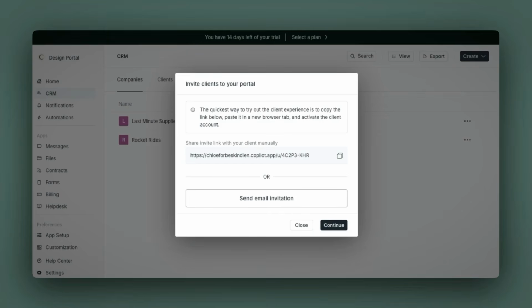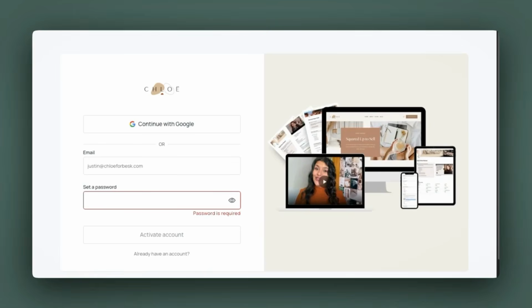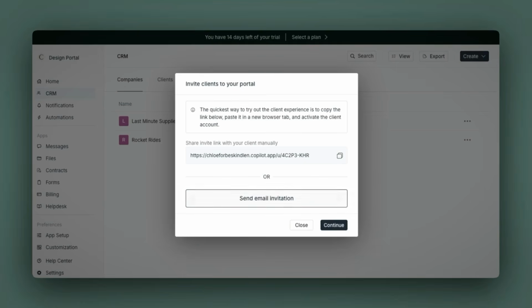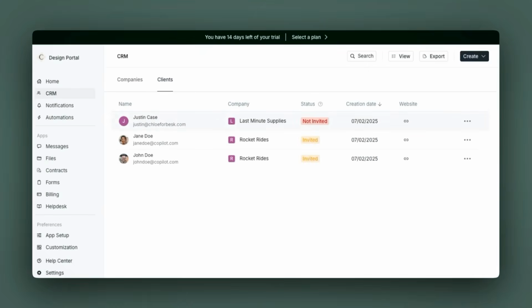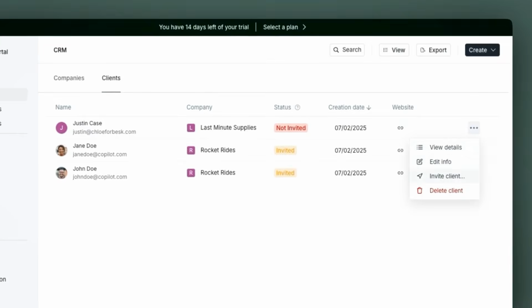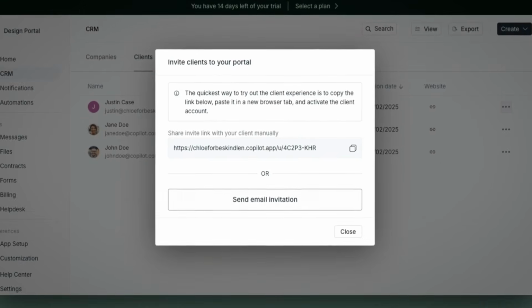There's two ways that we can invite Justin to our portal. We can either share the invite link. If we copy this and paste it in a new window, this is what Justin is going to see, and he could set a password and activate an account this way, or we can send an email invitation. If we're not quite ready to invite Justin in yet, we can always close this out. And if we go to clients, we'll see that Justin is in here, but he's not invited. To change this at any time, we would click on the three dots here, invite client, and you'll see here it brings up this pop-up again.